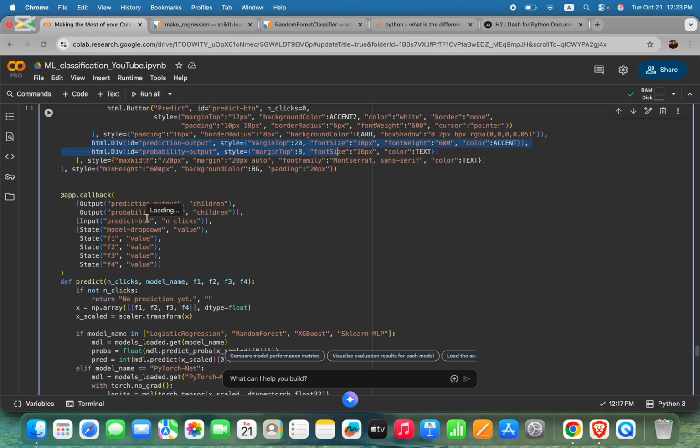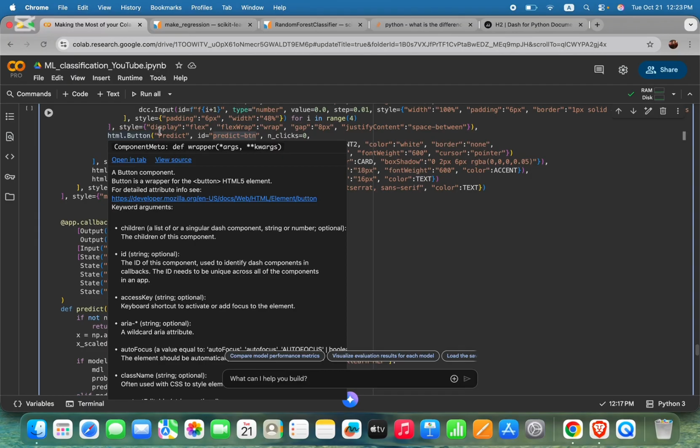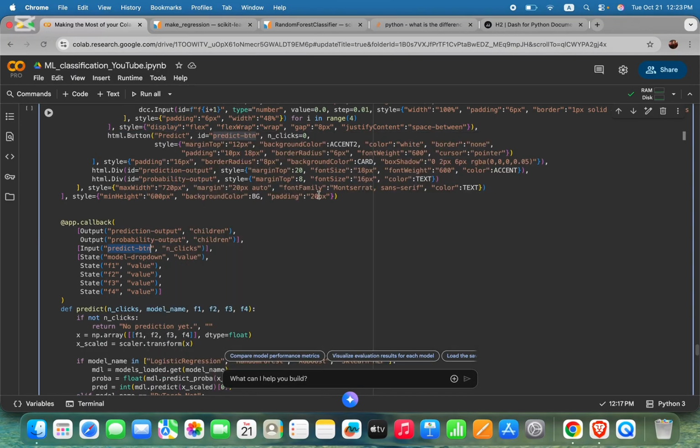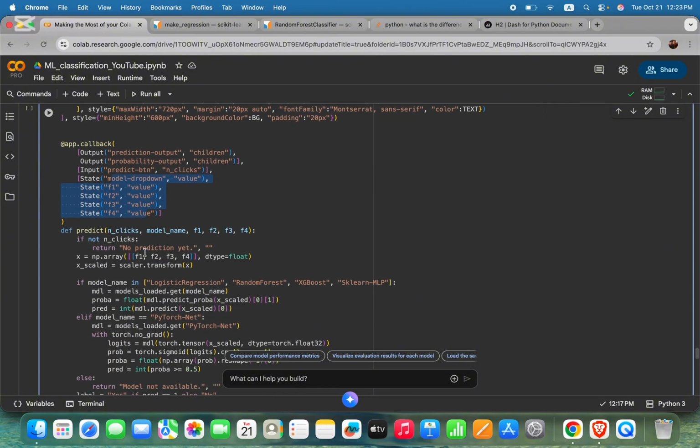And to modify the trigger function will be the predict button. So this is the button that we will be pressing to get a prediction, pretty much, okay? So this will trigger the callback of this function, okay? And state means that these are parameters needed for this callback to work, okay?